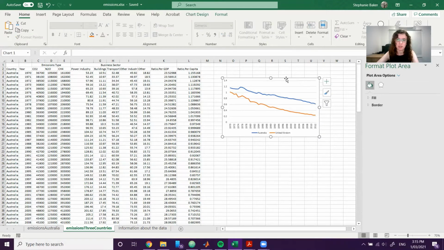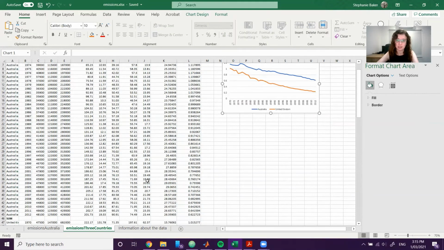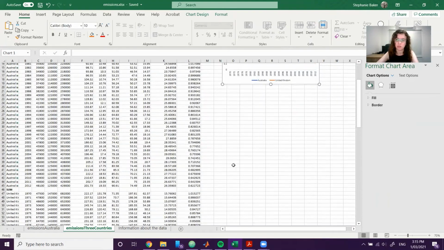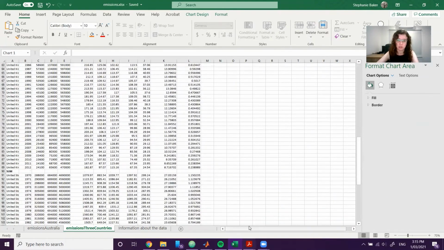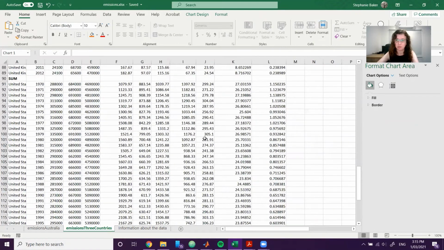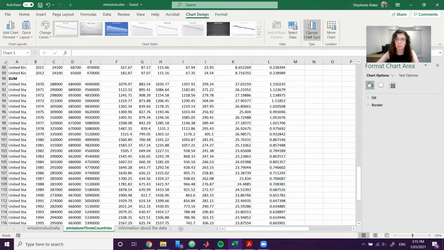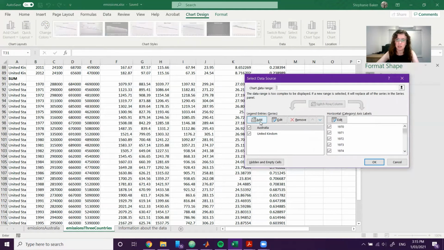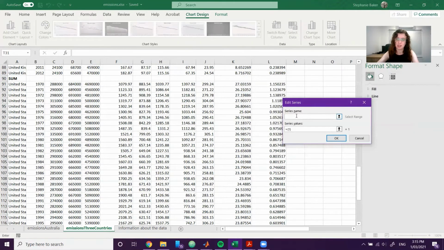Now we can do that same process again to add in the United States, which is our 3rd country. I'll scroll down first. This is a little bit far zoomed out actually. I'll zoom in a little bit, make that a bit easier to read. Then we go to chart design, select data again, and we're going to go over here and add another series called United States.